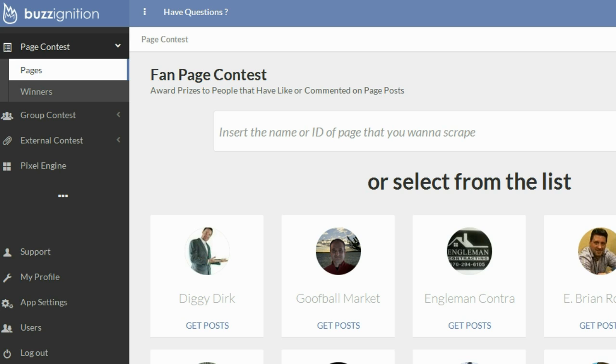The software itself is incredibly easy to follow. I don't think that anybody could use this and actually have a problem with knowing what they're supposed to do. So I'm actually just going to go ahead and show you an example so you can see exactly what I'm talking about. So I've just logged into my Buzz Ignition account.